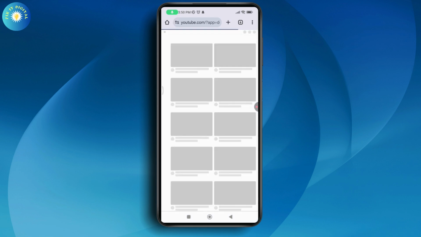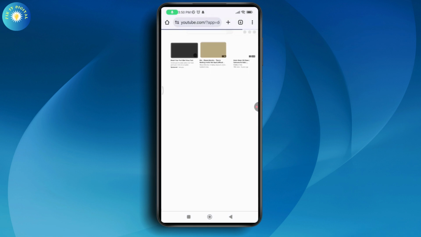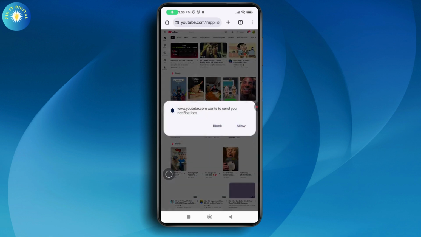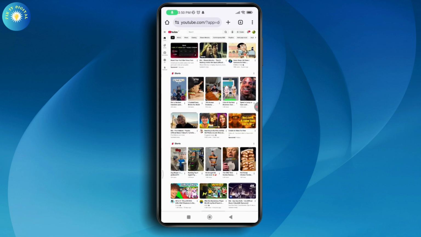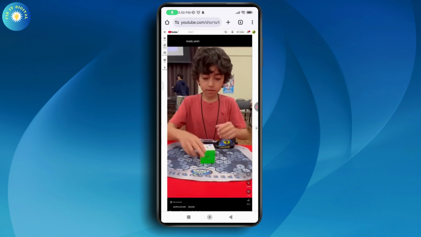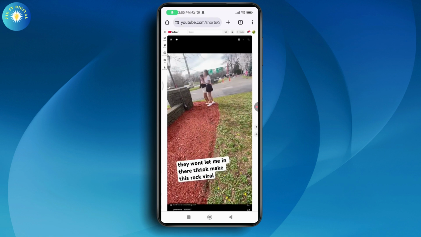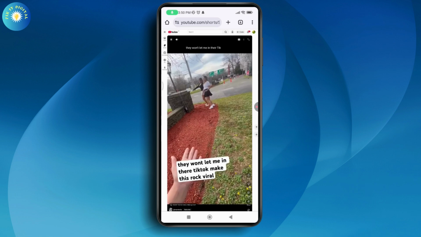Now once you're here, make sure that you're on your desktop site. So go with the three dots, which will be on the top right, and make sure that you turn on the option or toggle the option of desktop site. Now once you've done that, you need to go with the shorts section. You will find the shorts on the top left of your screen. Right here, you will have shorts, tap on it, and as you can see that you will have all of these shorts, right?